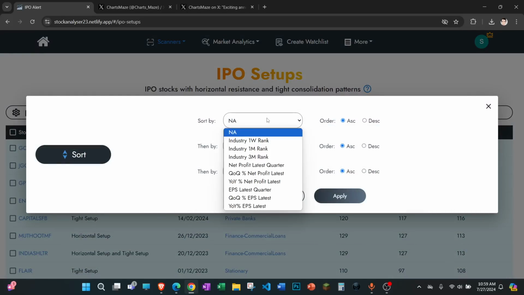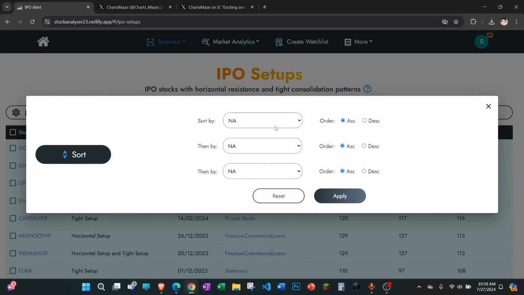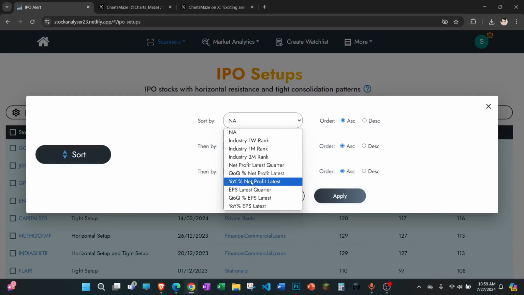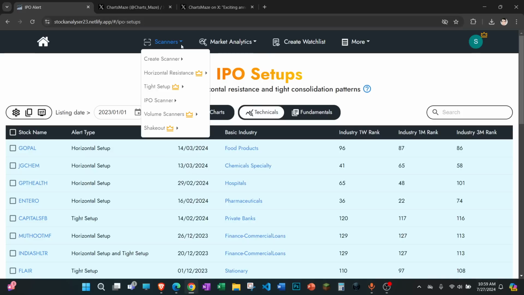And you can again sort in ascending and descending manner according to the industry rank, RS rank, and the profit and the loss and all of that, right? So this is what comes under the scanner. Again, a very nice scanner.